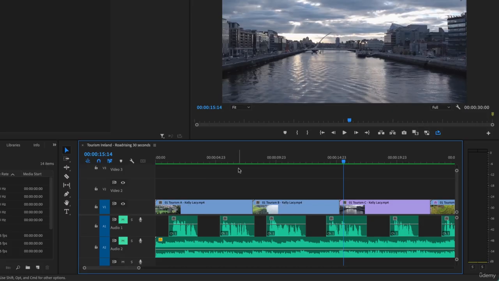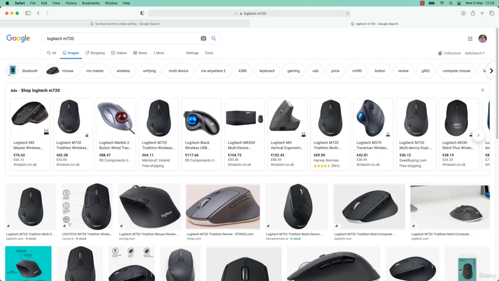Now the question you didn't ask, and probably didn't even think about, but I'm going to tell you anyway, is what mouse is he using? So what is the best mouse for video editing? For me, I use this one. It's not the best mouse. It's the best mouse for me because it's called the Logitech M720. It's called Triathlon, I think.